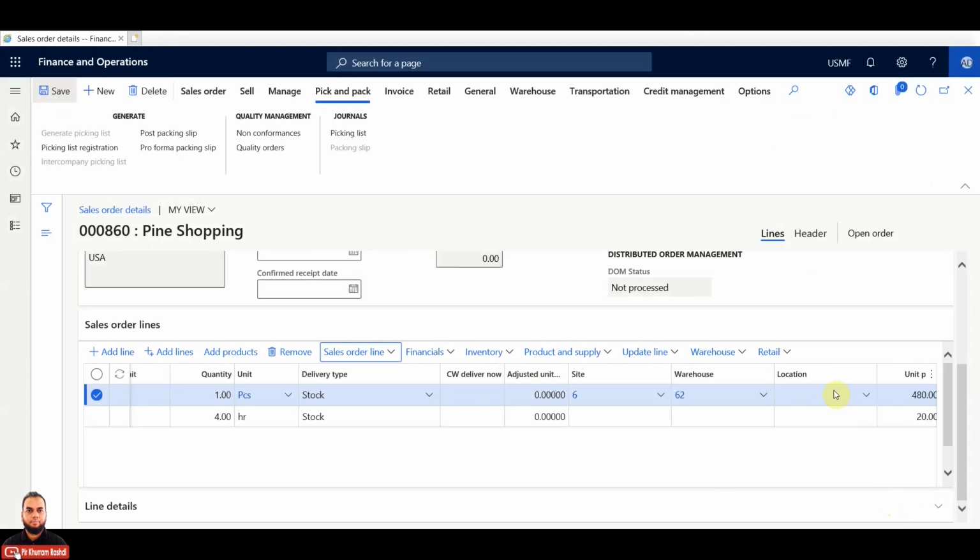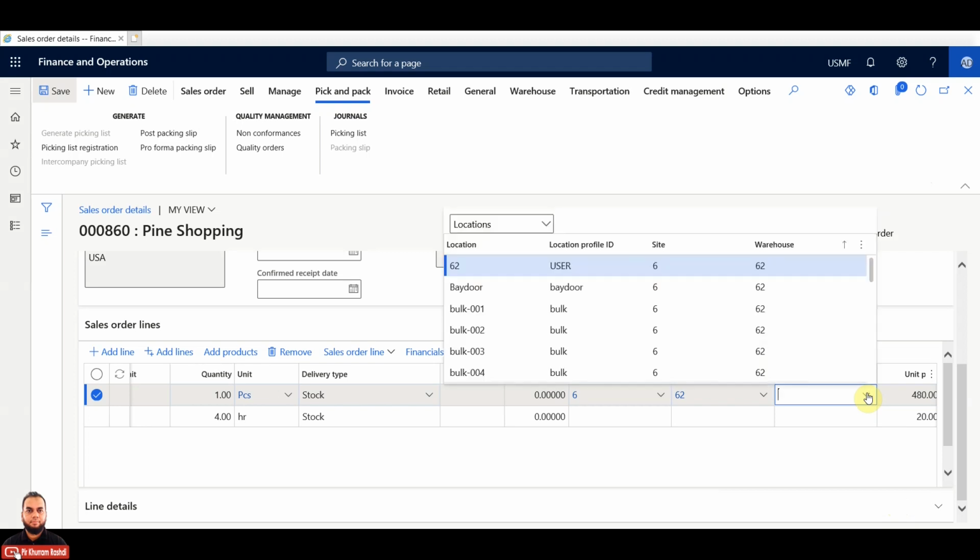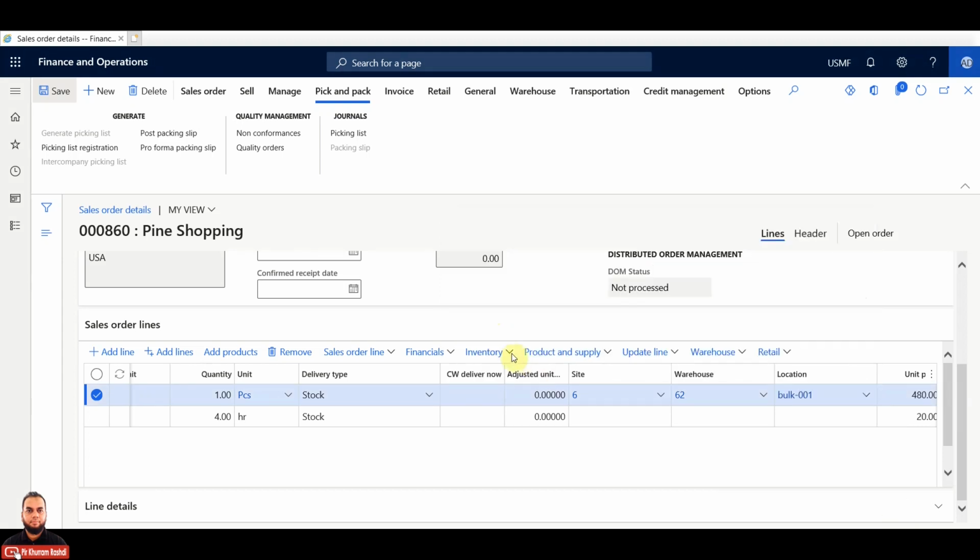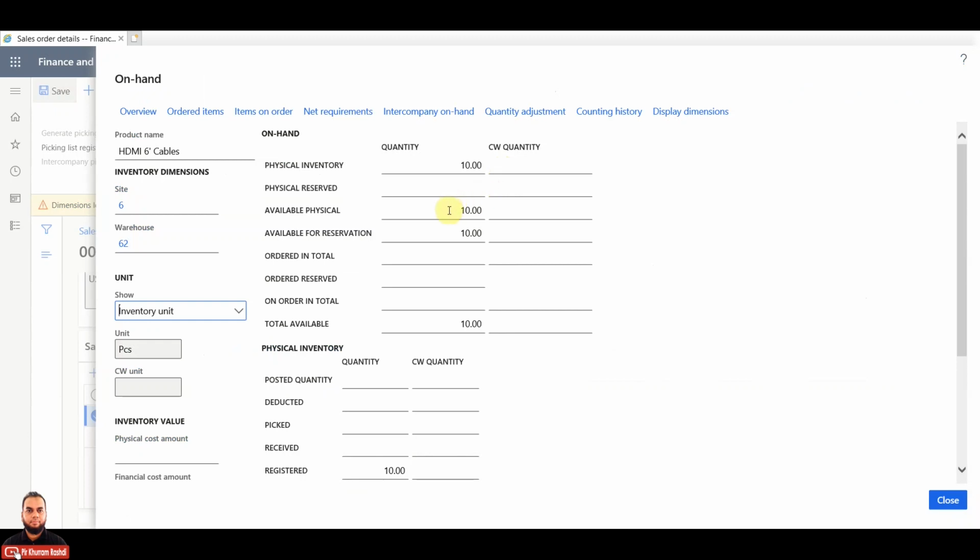So location is now blank, which we need to select exact location where the item is available. That is bulk 001. So this one is the exact location. Now we can check the inventory on hand is available at this location in order to verify it. So you can see here available physical is 10 for this item.